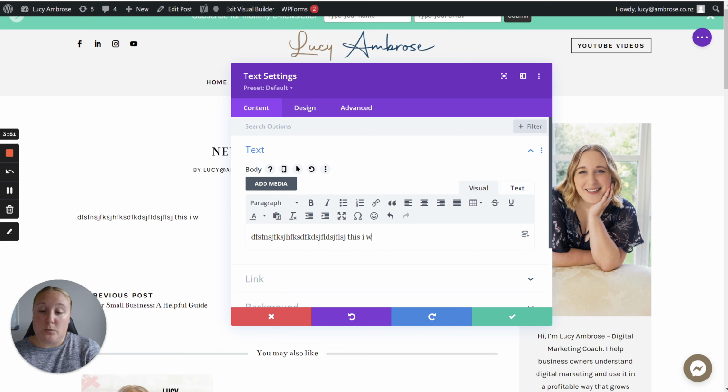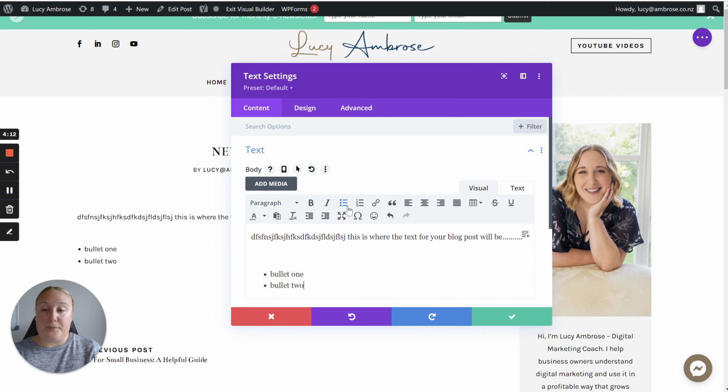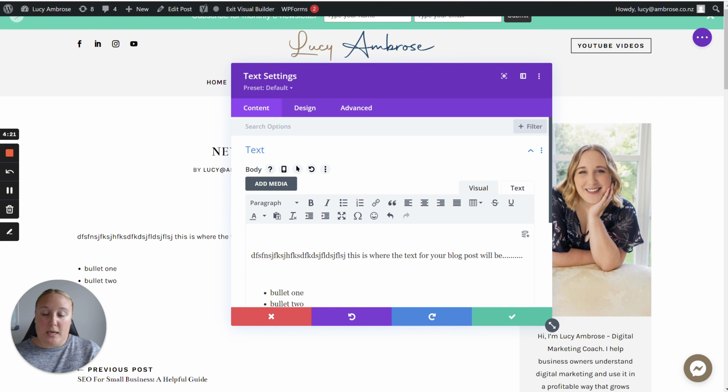This is where the text for your blog post will be. So write whatever you want or copy and paste it from Word. It's similar to Word, so you can have bullet points, etc., that kind of thing. But the other thing we want to do is have a heading. So you might want to put your blog post name here. So again, I'll just put blog post name.